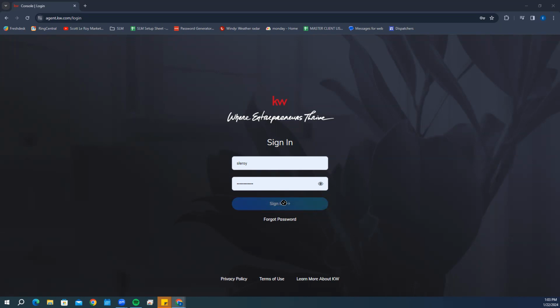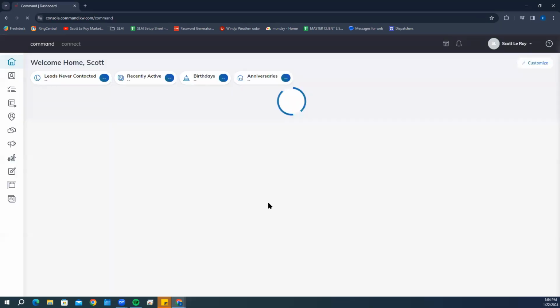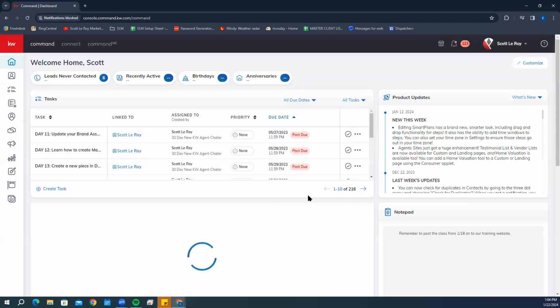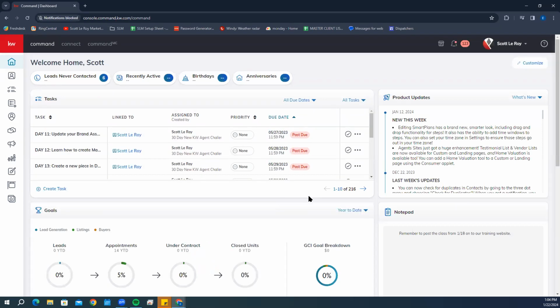Last thing I'm going to mention about passwords is if you are not sure what these characters are, you can click on this little eyeball on the right and it will show you what these characters are, so you can see the password that you are entering. Once you are all set, go ahead and click sign in, and it is going to bring you to your Command homepage or dashboard.